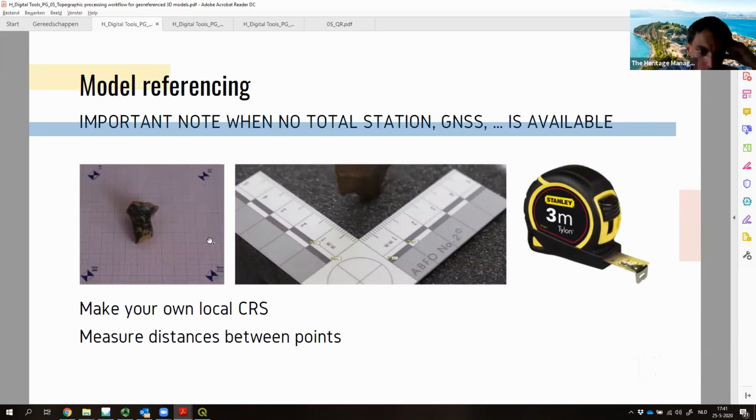So, for example, a couple of years ago, I was in Honduras, and there in Honduras, unfortunately we didn't have a total station with us. But then they asked us to make a 3D model of lithics or pottery. No, this was in Greece. This is Greek pottery. This was in Honduras.